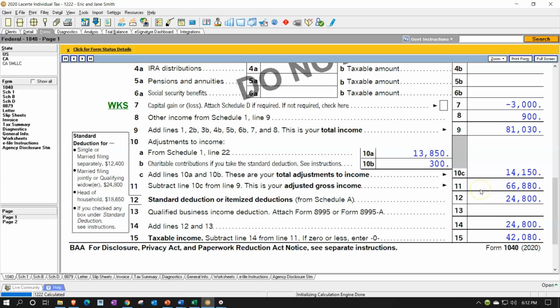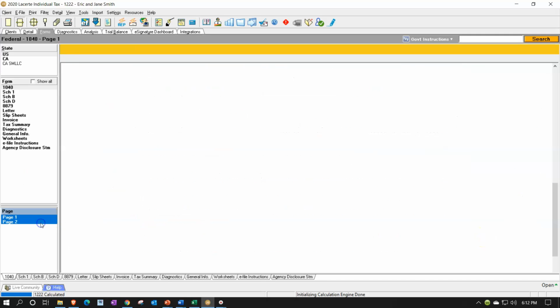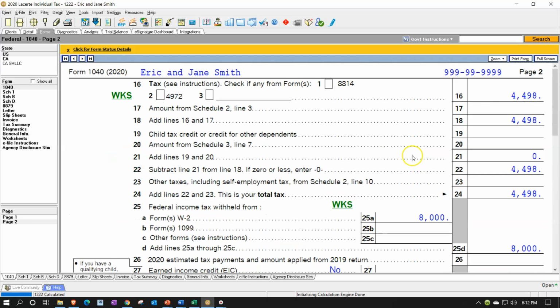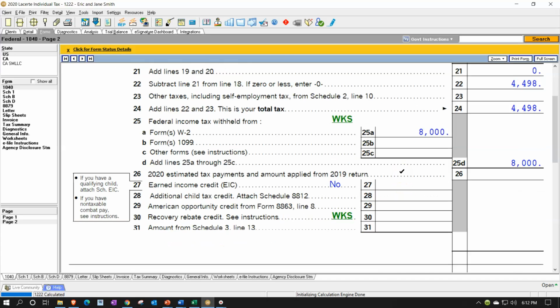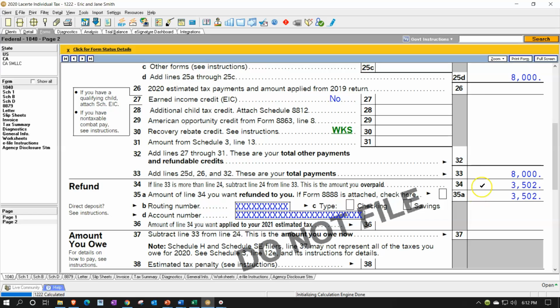So then we've got the 66,880. We're taking the standard deduction of the 24,800 for married filing joint. That brings the taxable income down to the 42,080. Tax is then applied on page 2, which is going to be that 4,498. And then we had in the withholdings for the W-2s the 8,000, bringing the refund up to now 3,502.